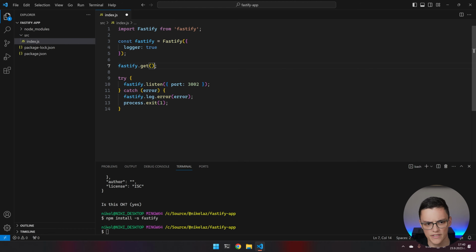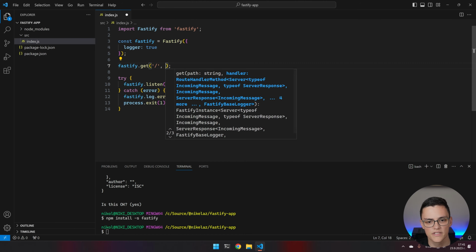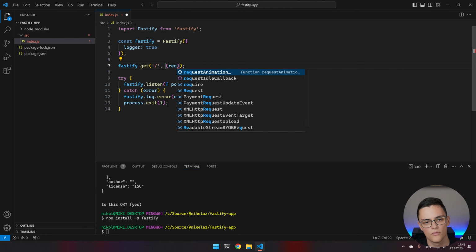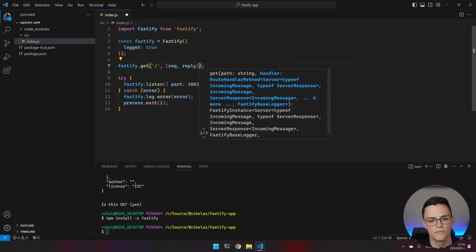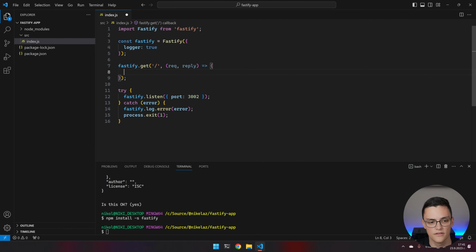Similar to Express and other frameworks, we have a get function attached to the Fastify object. First we specify the route. In this case, I want to do a get method on the root route. We accept a callback handler with a request and reply objects, and that's a function, of course.